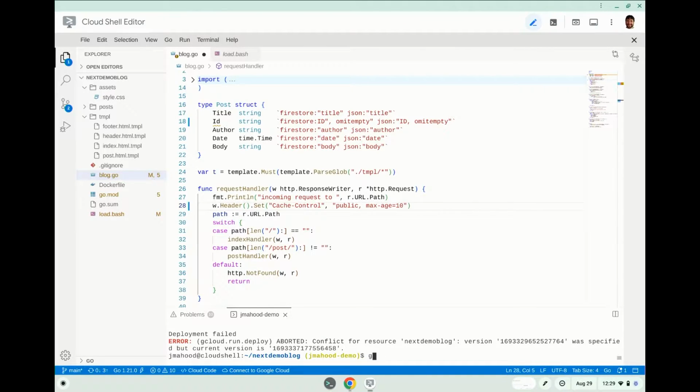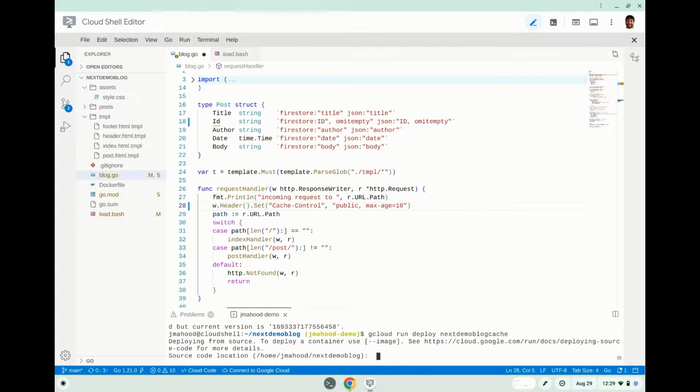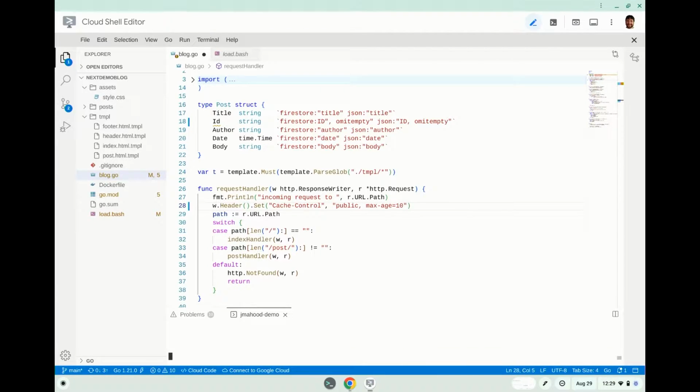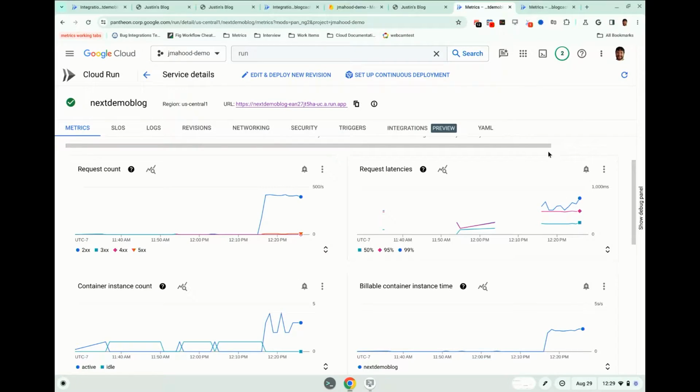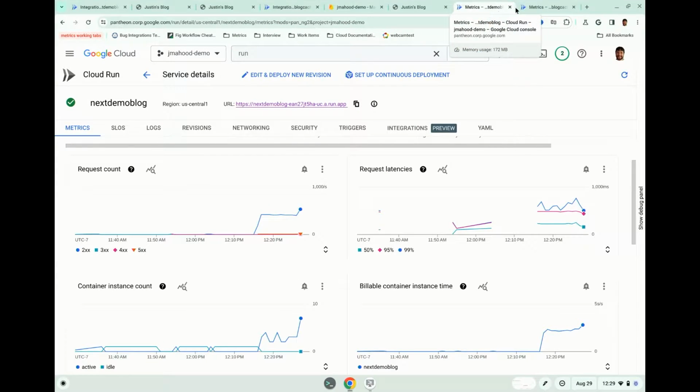I'm going to go ahead and gcloud run deploy, and I'll do next demo blog cache. And again, I'm going to let that go off to the races. As I mentioned before, I've got demo magic.